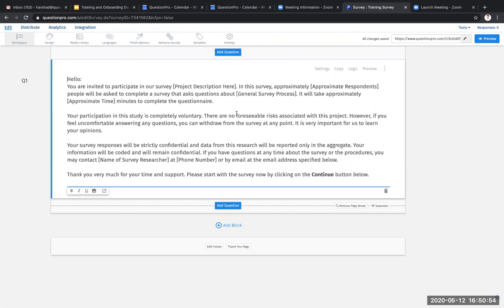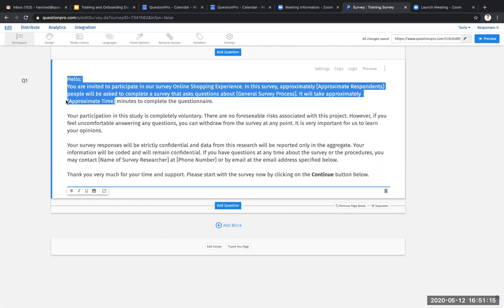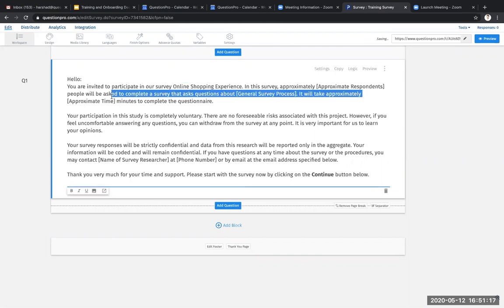You can type in how much time it's going to approximately take for a respondent to complete it. And then you can also talk about any terms and conditions that a respondent should probably know before he takes the survey. So this is a custom field that you can edit. For example, let's say I'm going to type in the project name over here. This is an editable text field. Let's say we're going to talk about online shopping experience. And over here, let's say the time taken to complete the survey would be 2 minutes. So let's just edit this field.